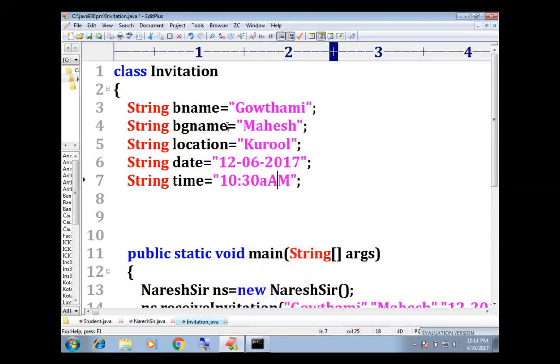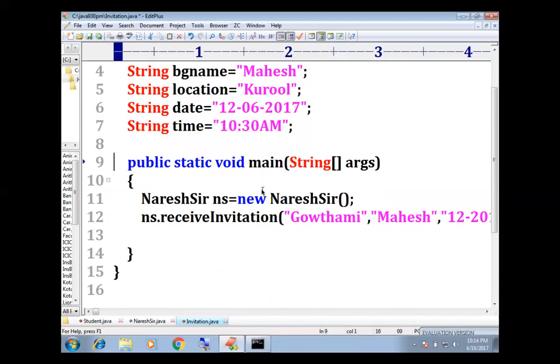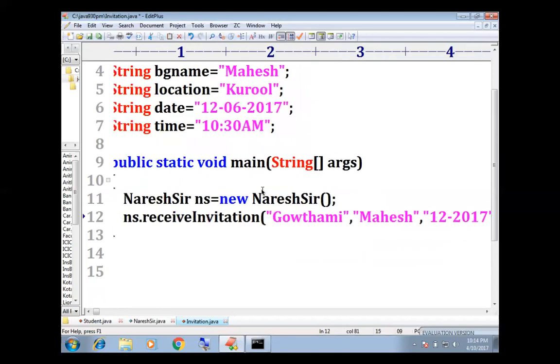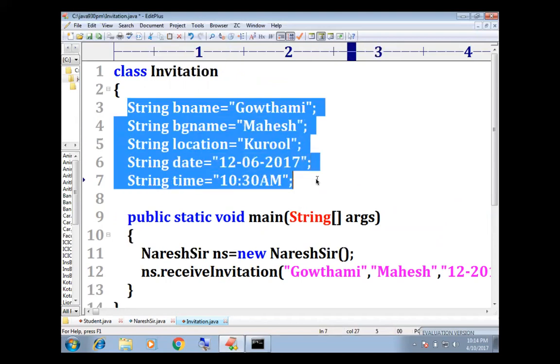Fine. Now we stored the entire data into this class. Rather than sending the individual parameters, it's not a recommended approach. It's the worst way of writing code. We should not send multiple parameters. Whatever data is there, these are called instance variables, correct or not?